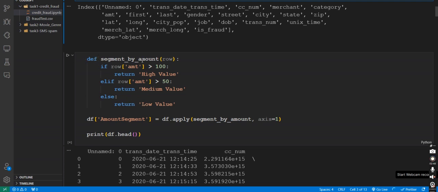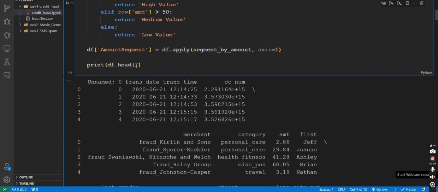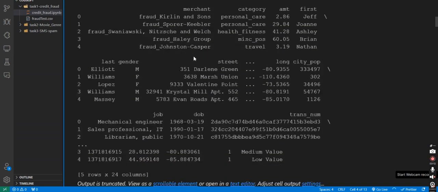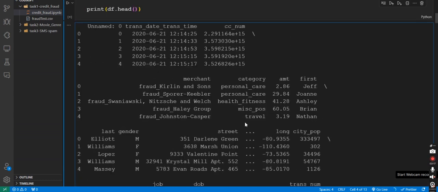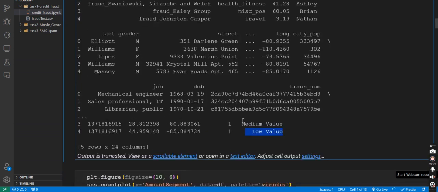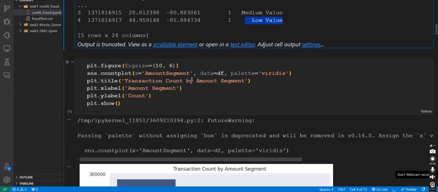Now I have defined a function which will be applied on the rows. Whatever I did, I have a data frame. I made a new column named amount segment, and I applied this function on it, so that whatever the value would be, it would be printed in that column. And then I printed the head to check what is there. So at last you can see the medium value, low value. This was not there in my previous dataset. I have added this new column, and with this I'll do the segmentation.